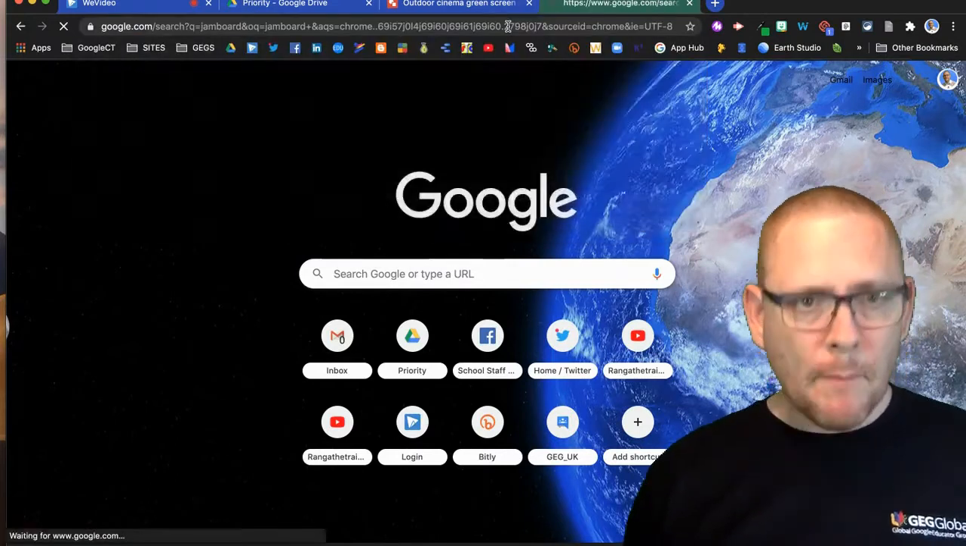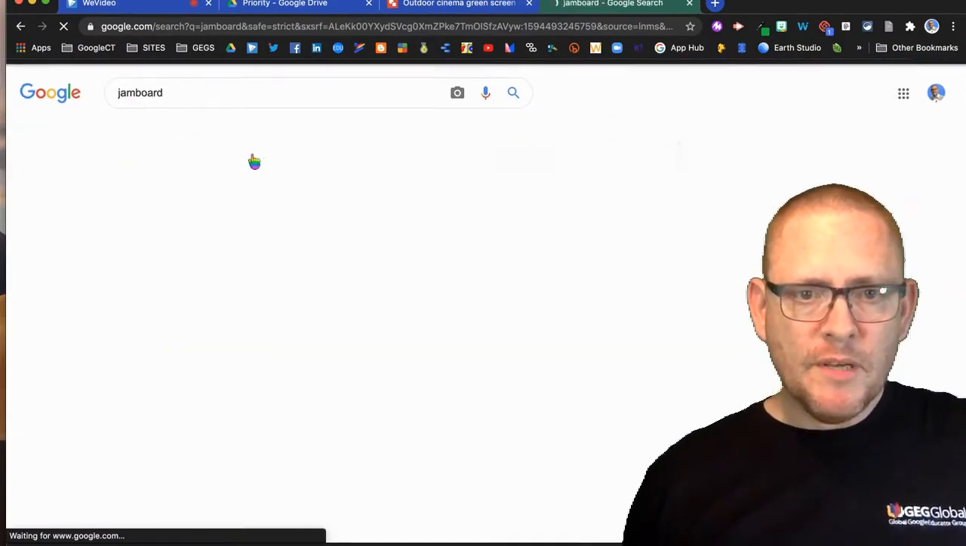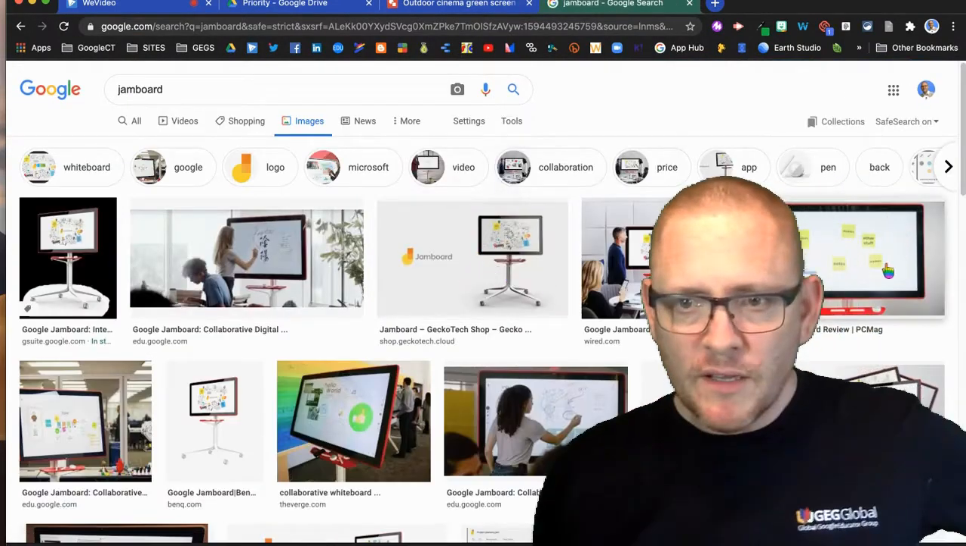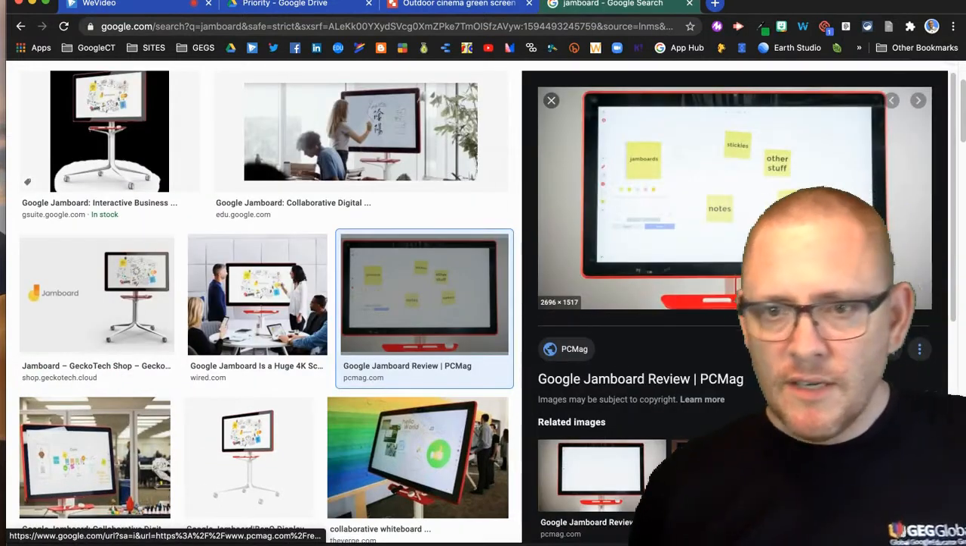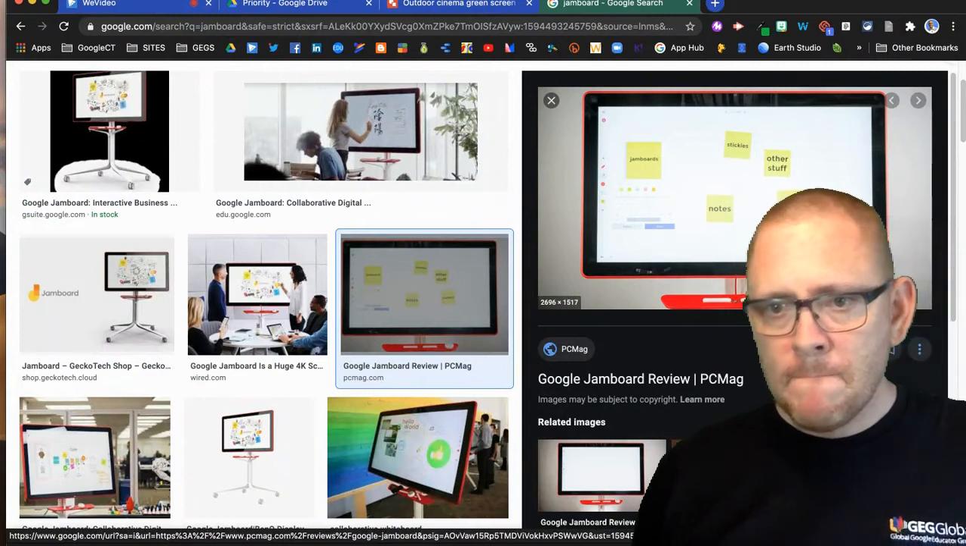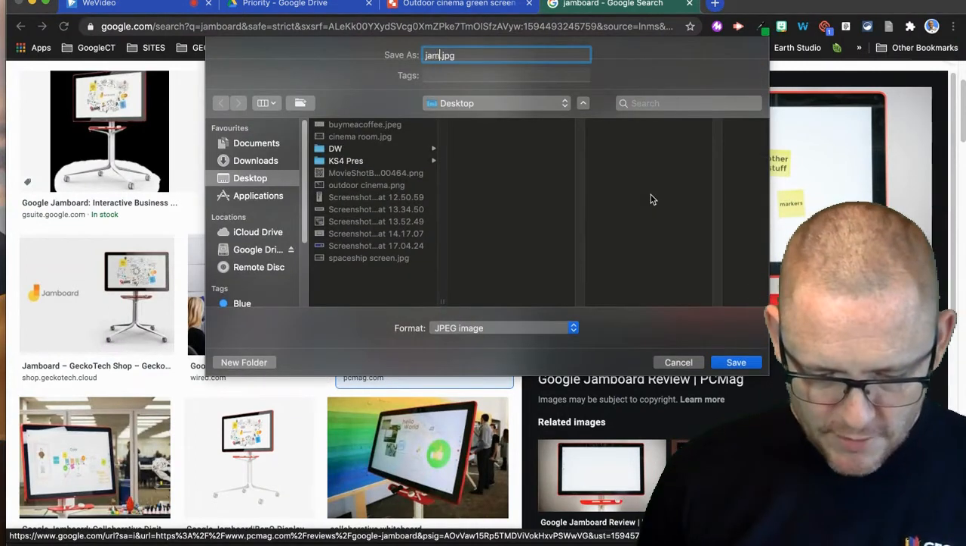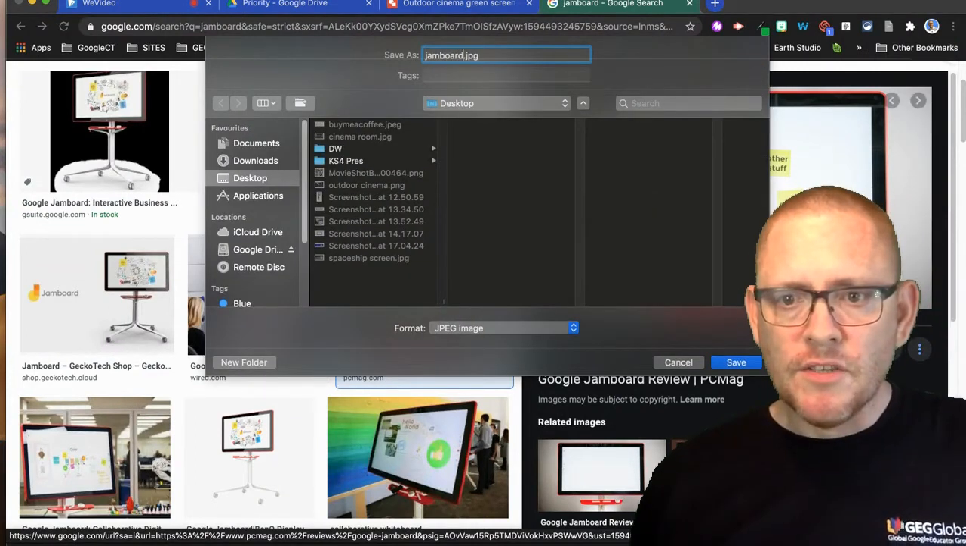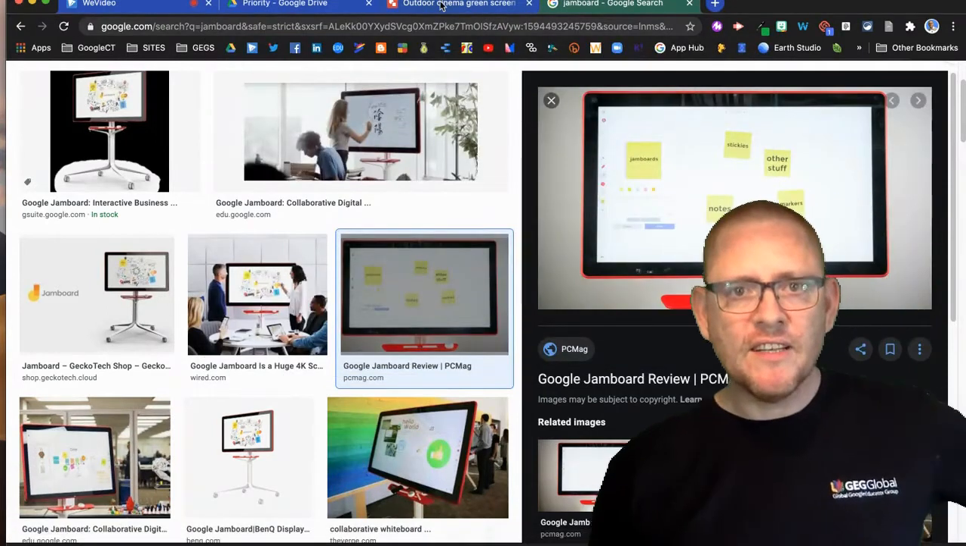Okay, so I want a Jamboard. I'd like an image of a Jamboard, and I want to choose one. Yeah, that one's quite nice. So I'm just going to save that image as a Jamboard to my desktop, and I'm going to do exactly the same thing again.